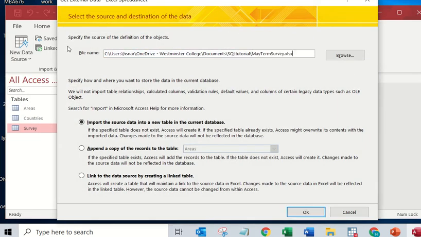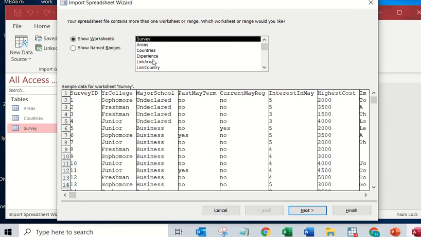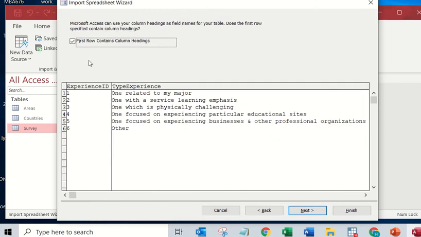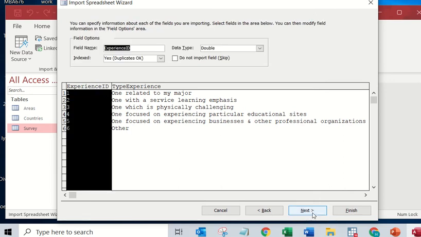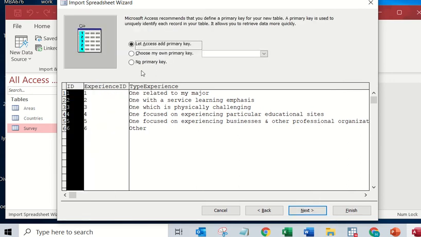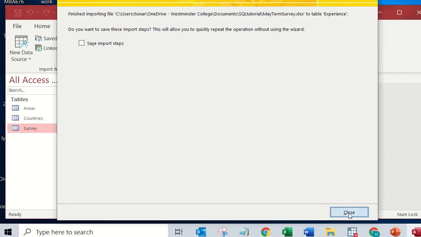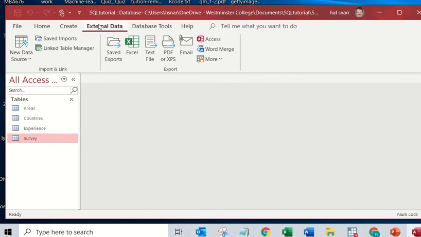Paste in my path to my Excel file. Now we have areas, we have survey, we have countries. Now we need experience. So next, that's check marked. Next, next. Choose my own primary key. Any field name that ends in ID in this example is a primary key. Click finish. Close. Okay, we only have 3 more tables to get.